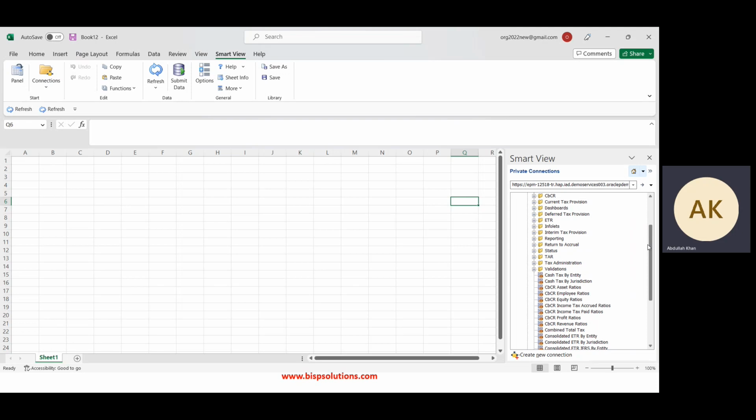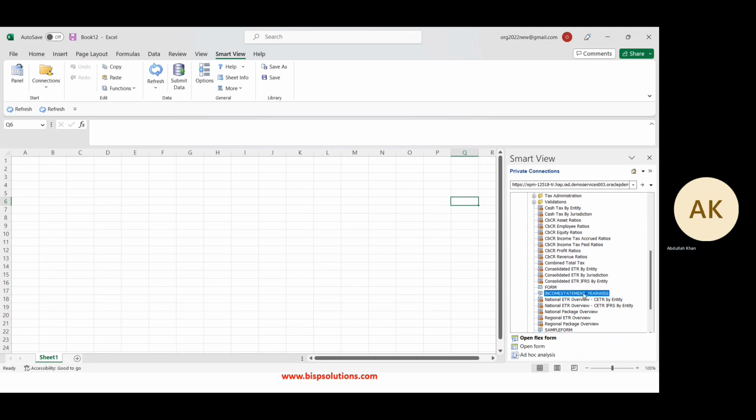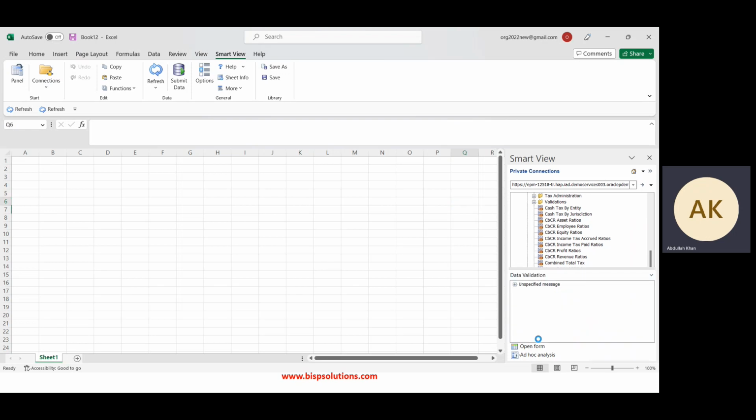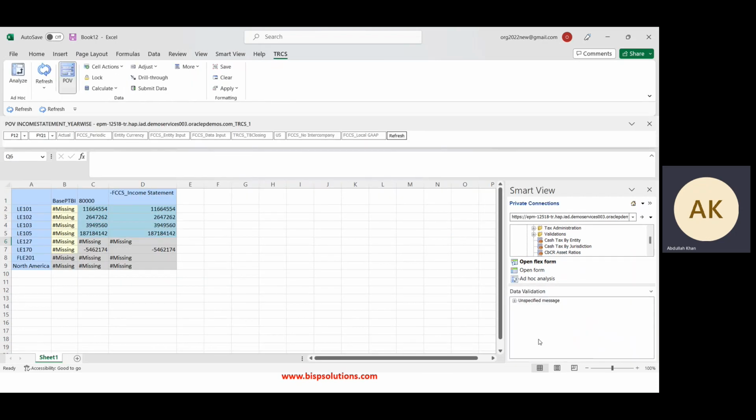Again, we'll go to library and go to the income statement year-wise form. And now you can see that we have two options available with us. So one of them is the open form, which will not allow us to add other entities as well. But we have the flex form option, whereby we'll be able to add various other entities as well, other than the North American entities. So I'll just select the open form. I'll click on the open form and I'll try to just write the name of the other members of the entity dimension and submit the data.